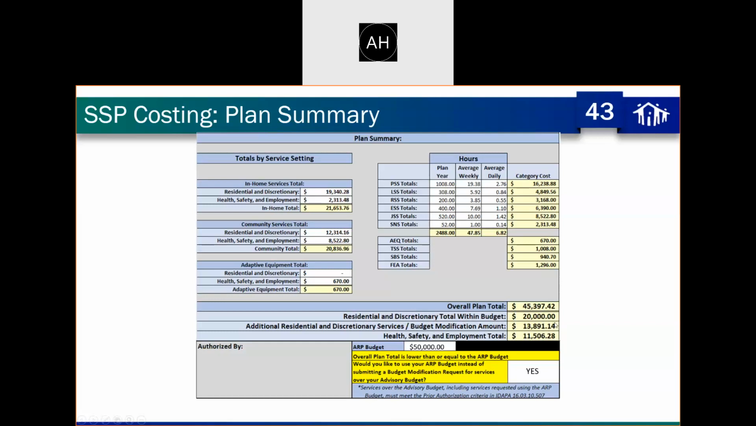So this person in this example had a $20,000 budget. They used all of that. So that's going to be the full $20,000. And then the next section is the additional residential and discretionary services. So that is above budget, or in other words, the budget modification amount. So in this example, they had a budget modification of $13,891.14. And then there's also a health, safety, and employment total, which is the total amount of those health, safety, and employment services that have also been added to the plan.